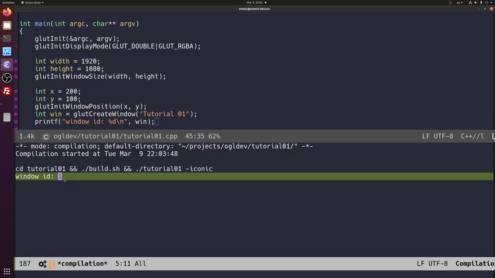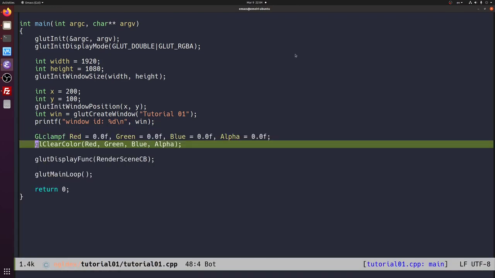Right there. Now that we have our window, we meet our first OpenGL API. Remember that all OpenGL functions are prefixed by GL. glClearColor sets the color that will be used when we clear the window, but it doesn't perform the actual clearing. This will happen in the render function, which we'll shortly review.